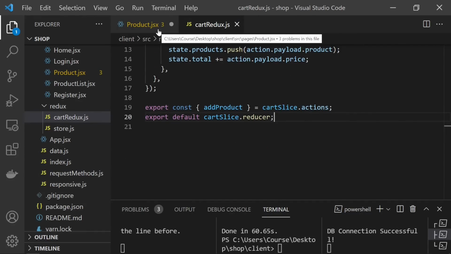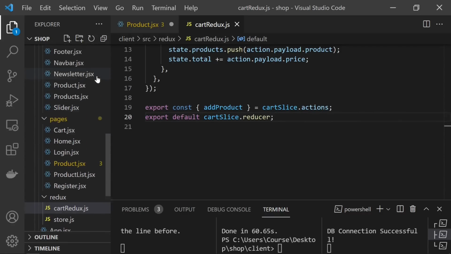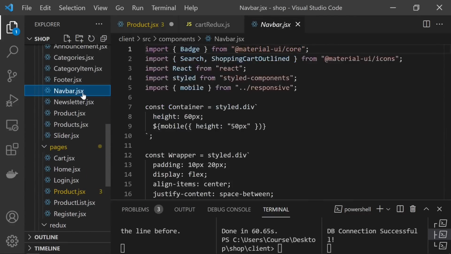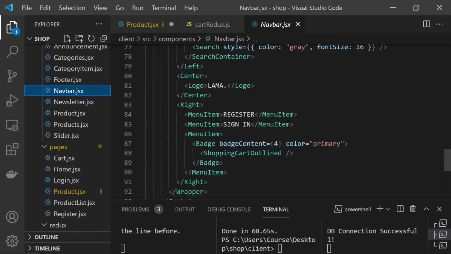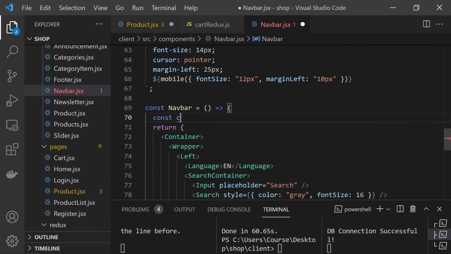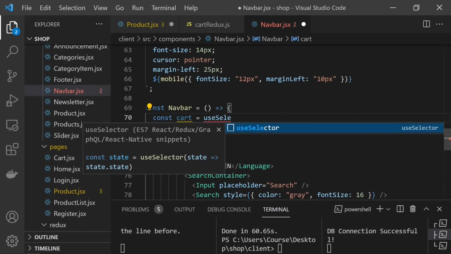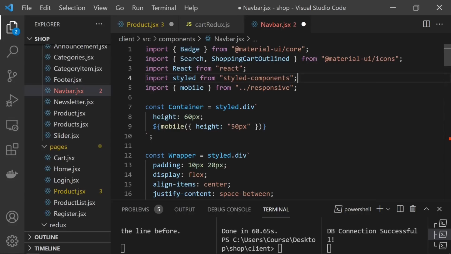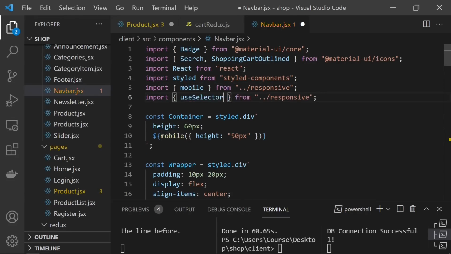Okay. Let's open up our navbar. As you remember, we have a badge here and it represents our cart. So how am I gonna use this cart? It's really easy. We are gonna use an awesome hook. I will say const cart. Remember, in our store we have cart, we can use it. So I will say useSelector hook. Let's import this. useSelector from React Redux.